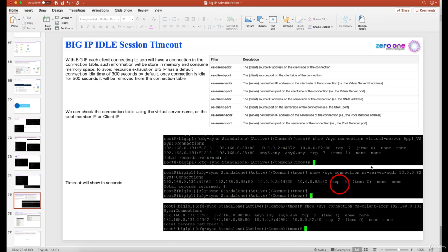Now, connections, seeing the connection and the connection timeout. This is actually very handy when it comes to troubleshooting on BIG-IP to check the current connections or the connection table. Let's go through the command. So show /sys connection. This is the base of the command. Now, after that, you may have any of these arguments.